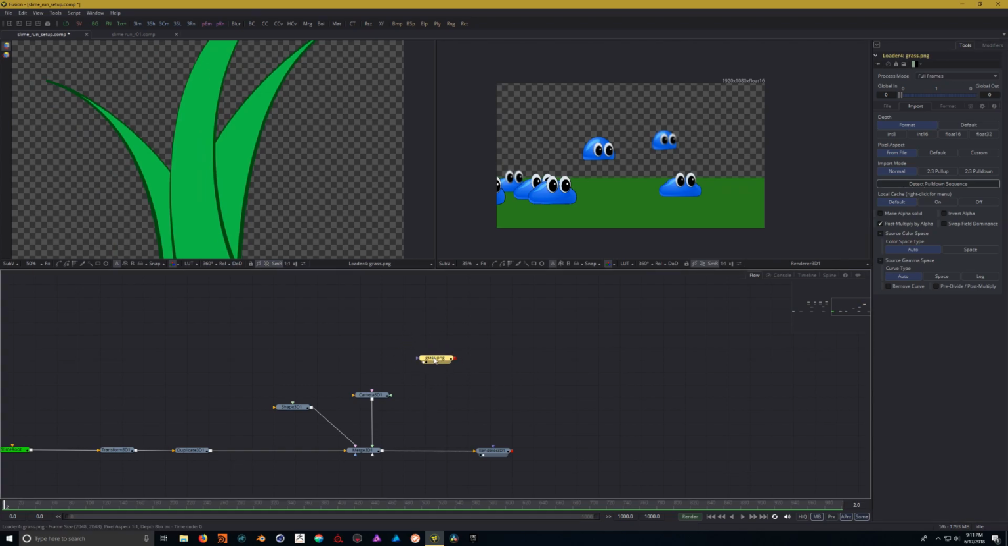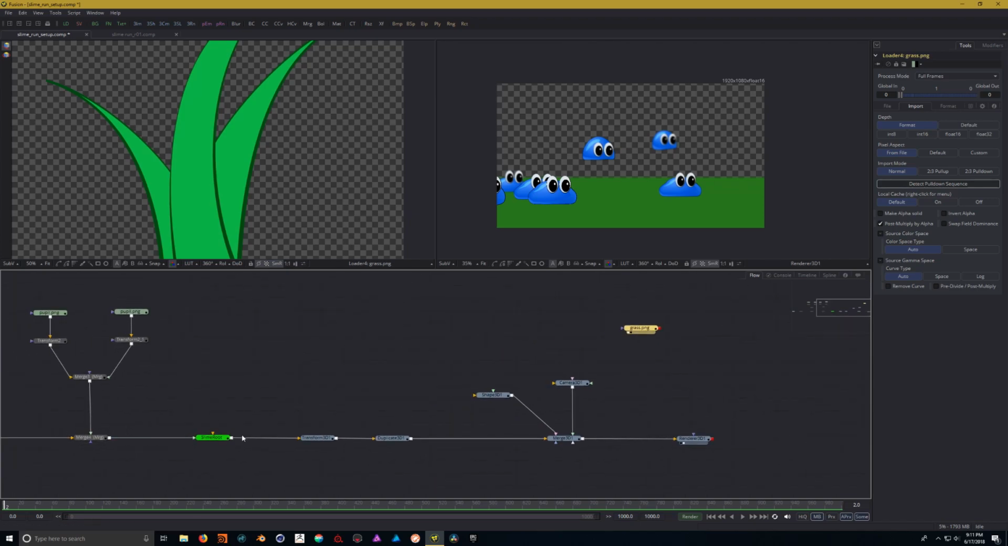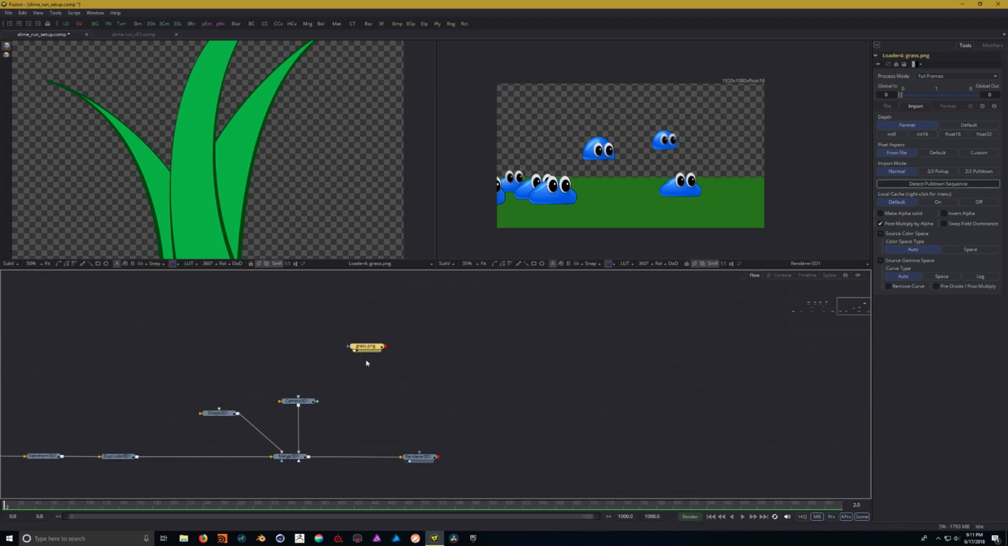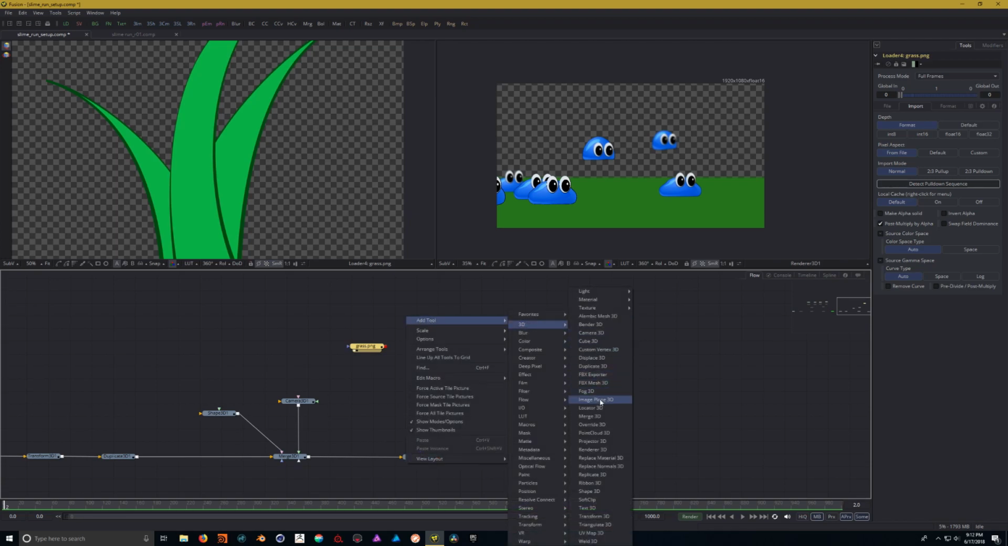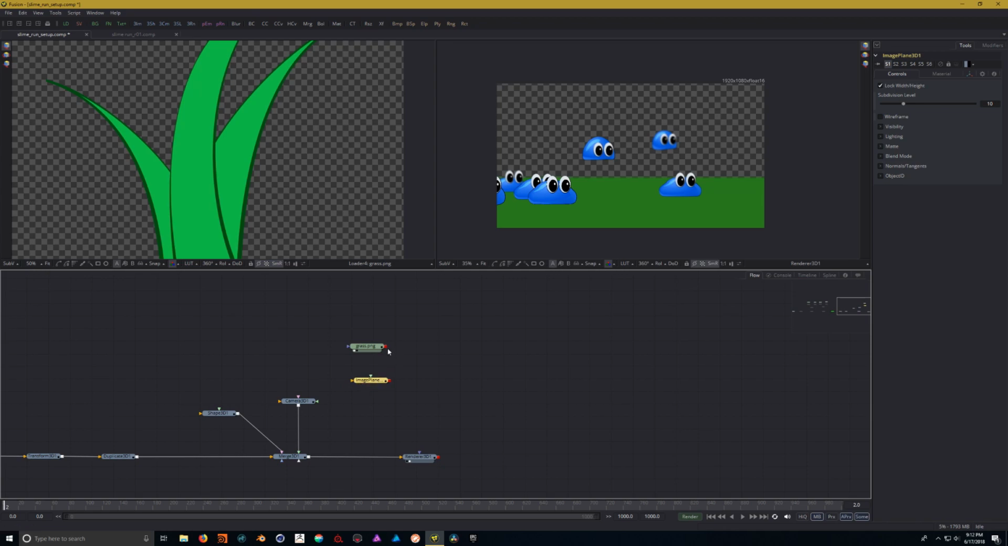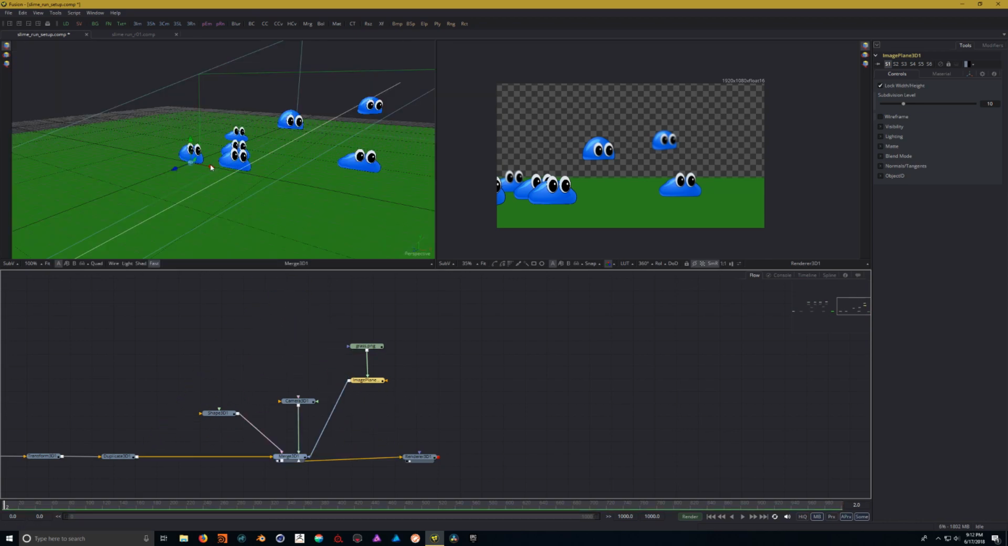Now that I have this 2D image, I want to bring it into the 3D world so that it will live within this space. Just like we did with the slime, we're going to add it to an image plane. So right click, Add Tool, go to 3D and Image Plane. Here we'll connect the output, just drag it on top of the node. Because this is now a 3D object, we're going to drag it right into the Merge 3D node. If we take a look at the Merge 3D node, you'll see that our grass is in there.